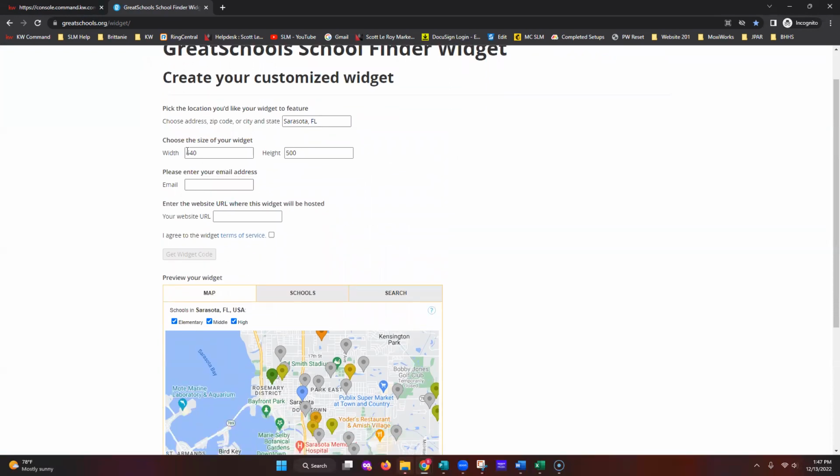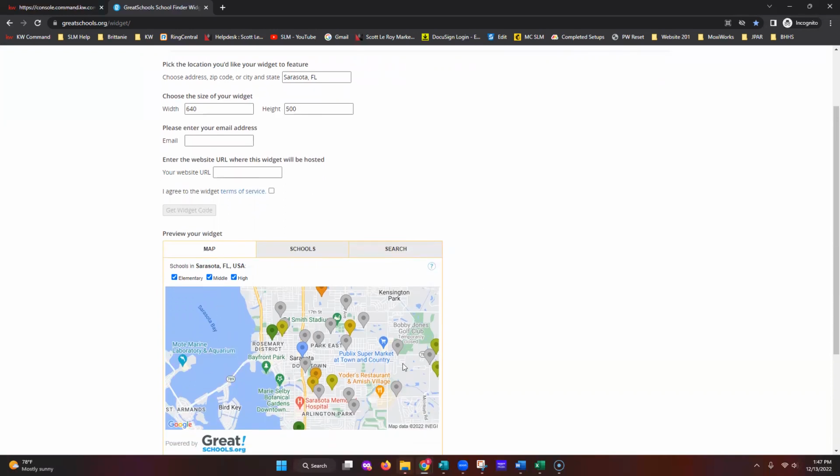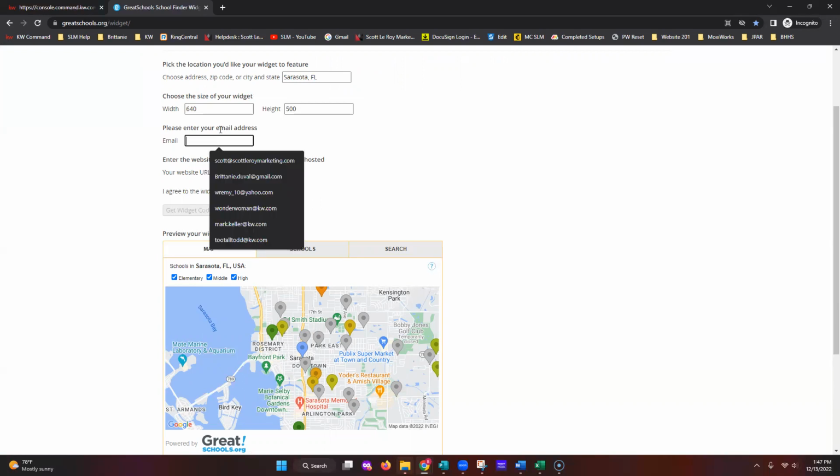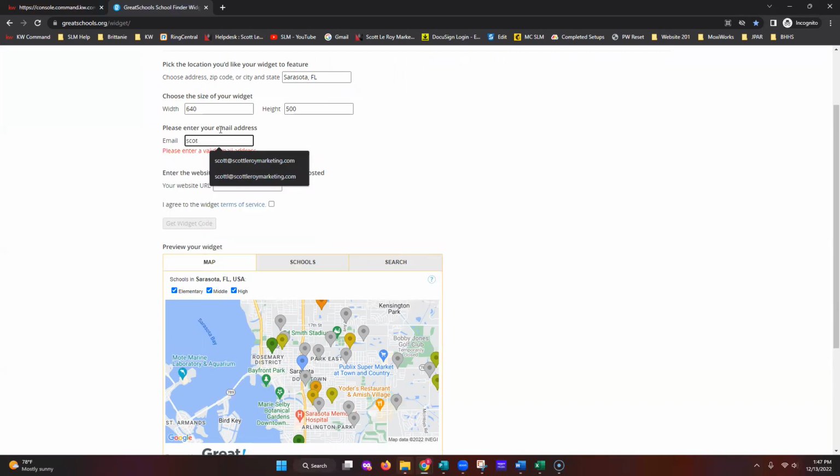Once you guys have plugged that in, our width and height we'll leave as is because this is perfect for the platform that we're going to be pasting it into. For our email, we're going to put whatever email you guys want on your marketing. Generally, they'll send updates if there's anything changing in your area. I've seen a couple of things come through if school information changes, kind of cool. So I would put an email that you check in here. So I'm just going to put Scott's email in here.